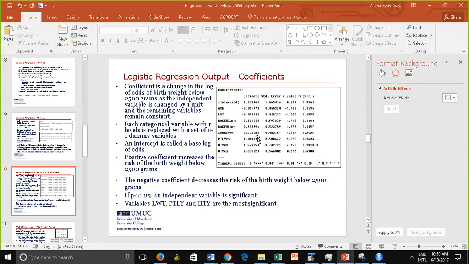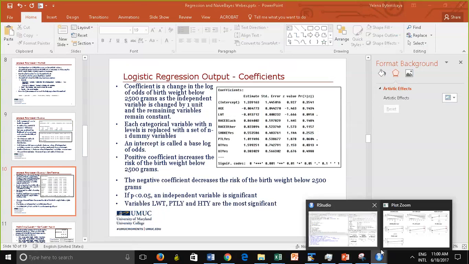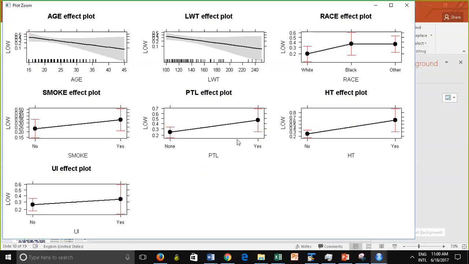This is a logistic regression coefficient. See this? So if somebody is a smoker, it's plus 0.5. And now if I go here, same, see this? I want to look at my effects. See this? This line. Yeah. So it's approximately something like this, right?